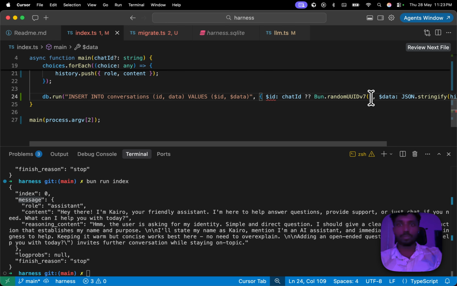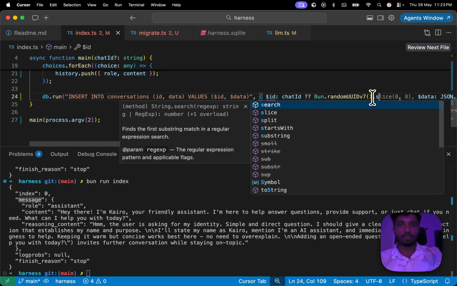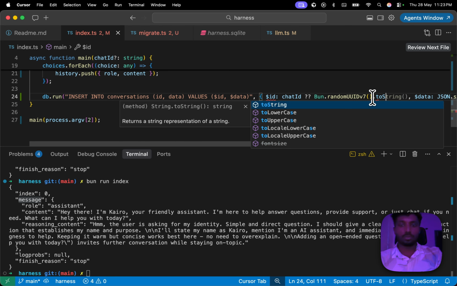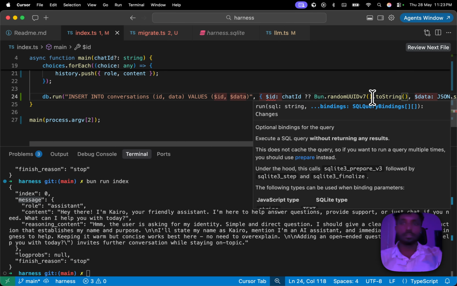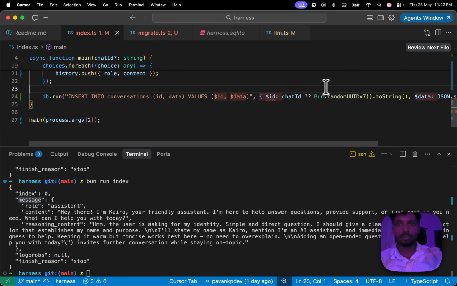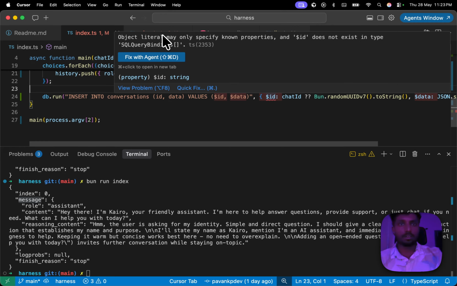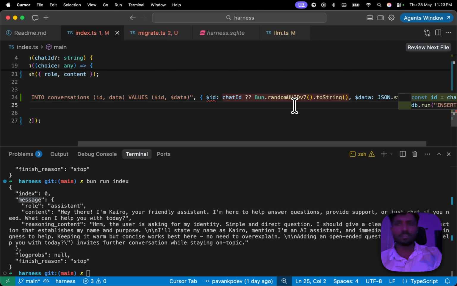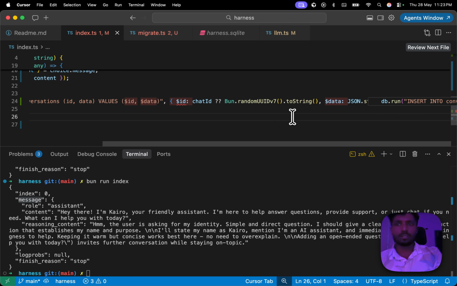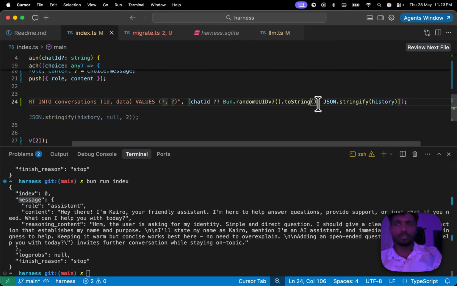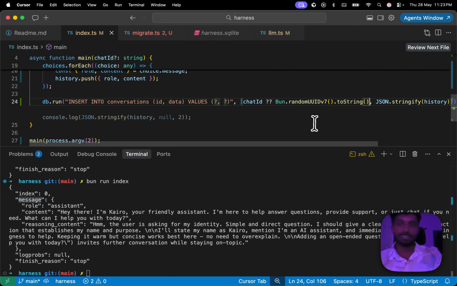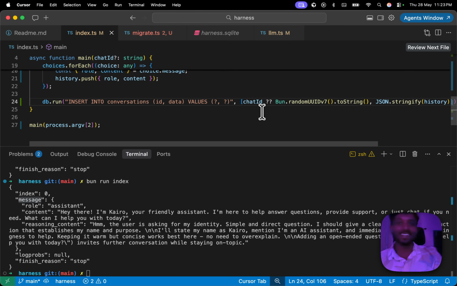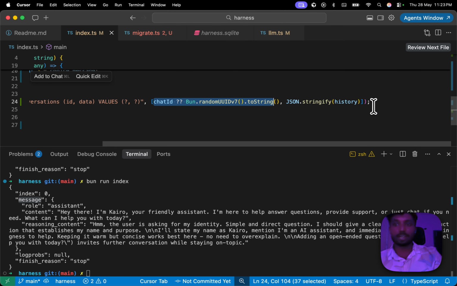This is going to give you, I think, text data. You might have to convert that to string. Yes, there we go. Why is this a problem again? Object literal may only specify known properties, ID does not exist in type. Okay. Oh, the syntax was wrong. It was doing query, not insert. Okay, right. So we have Bun random UUID 7.